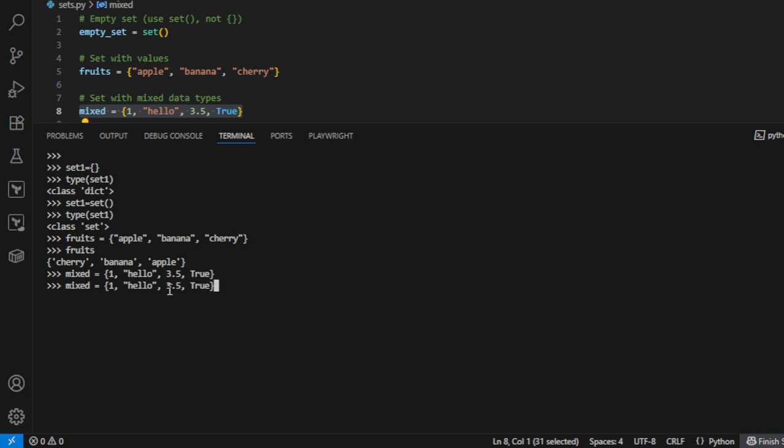Suppose I create this mixed set where I have added 1 two times, 3, and 33. I have added 33 three times, and 1 also two times. Now I am entering and printing it. Now you can see duplicate values are gone. We have only unique values in this set, and there is no order. The order will also change.